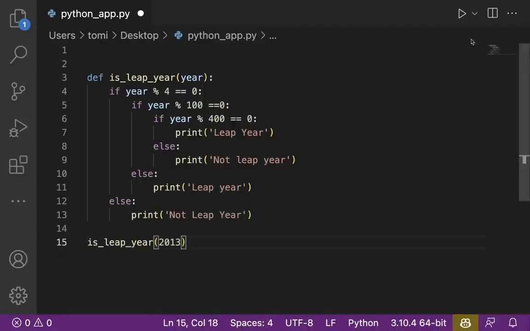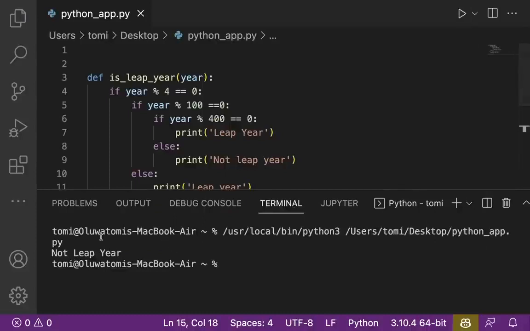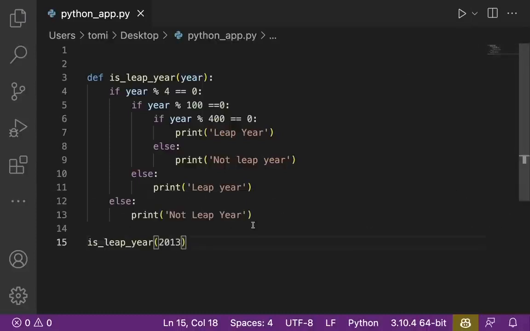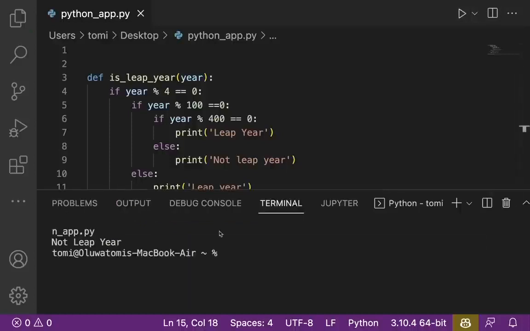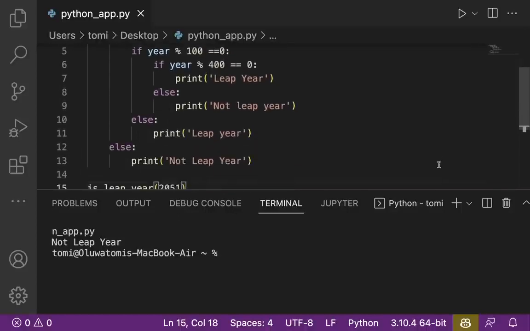Let's say 2013. As you can see, it's not a leap year. Let's say 2051. That is not a leap year. So that is the way to build a program that tells if a year is a leap year or not.